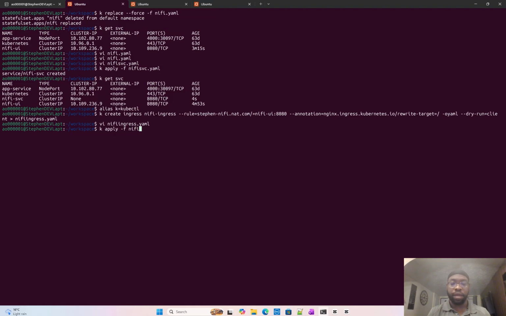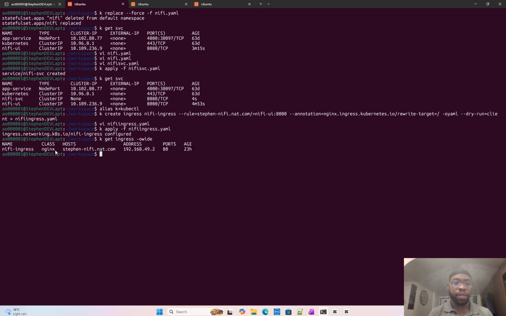K apply -f NiFi Ingress. Get Ingress. I'm going to use wide. So you can see this is the host name and it's bound to this IP address.